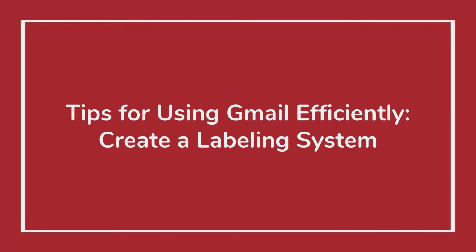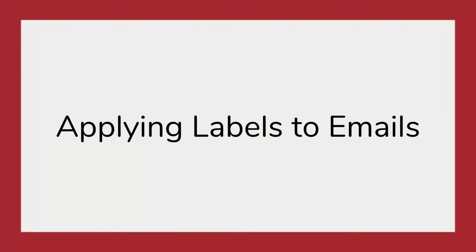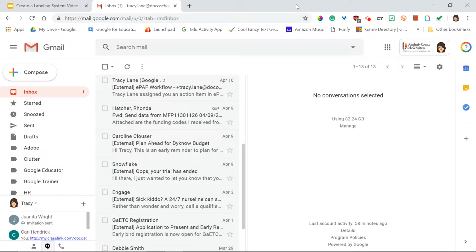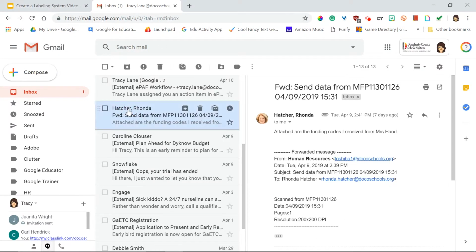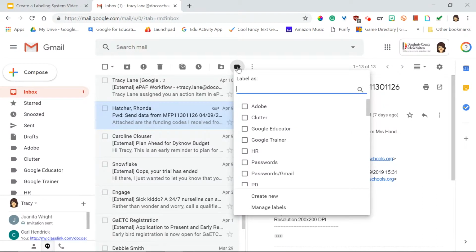Let's organize. Applying labels to emails. In order to apply labels to an email, you must first select an email for review. When you select an email, a series of options will appear below the search box at the top of the page. Click the Labels icon at the end of the line of choices to choose labels to apply. Click the check boxes for the labels you would like to apply to the email. Note that you can select more than one label here.